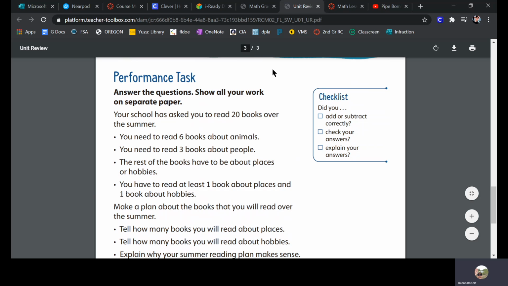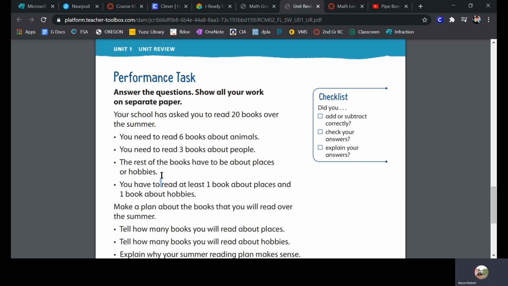All right, so on a separate sheet or on the other side, if you're still working on a different sheet of paper, that's fine. You're going to need some room. But you're going to come up with a plan to read 20 books over the summer. And they've given you all the rules below. You must read 6 about animals. You must read 3 about people. The rest of the 20 books have to be about places or hobbies. And you can't do all places or all hobbies because at least 1 book has to be about places and 1 book about hobbies.